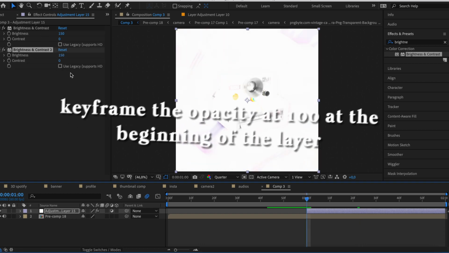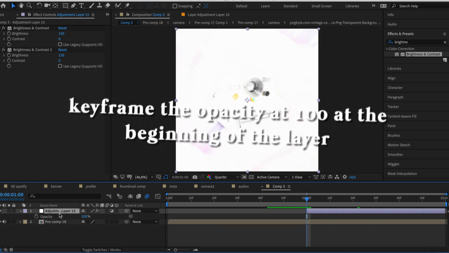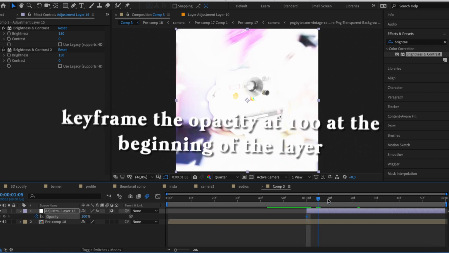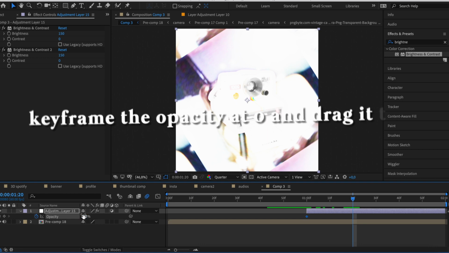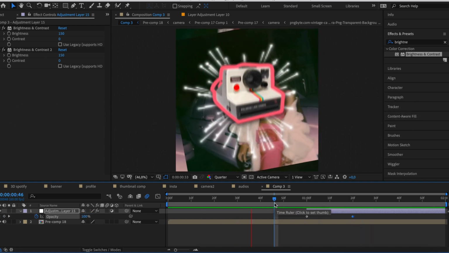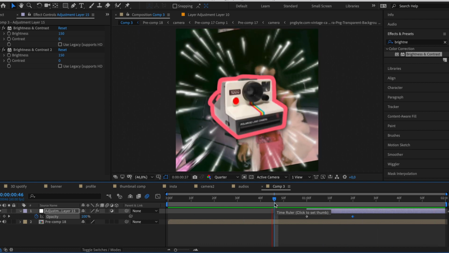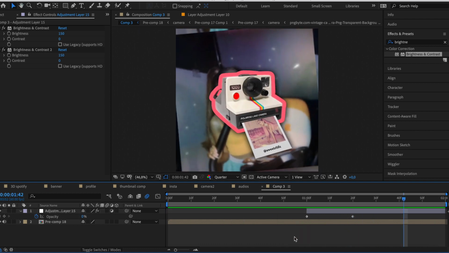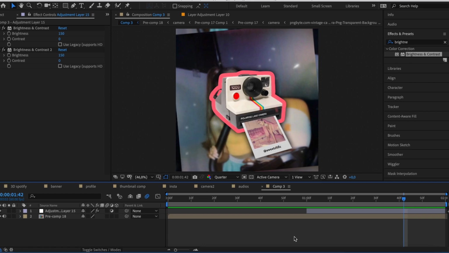Then click T on your keyboard or go down to opacity, and keyframe the opacity of that adjustment layer at 100 at the beginning of the clip, and then at 0 towards the end of the clip. So now once you play your composition through completely, you can see that as soon as the Polaroid comes out, it also has a flashing effect, making it look more realistic.